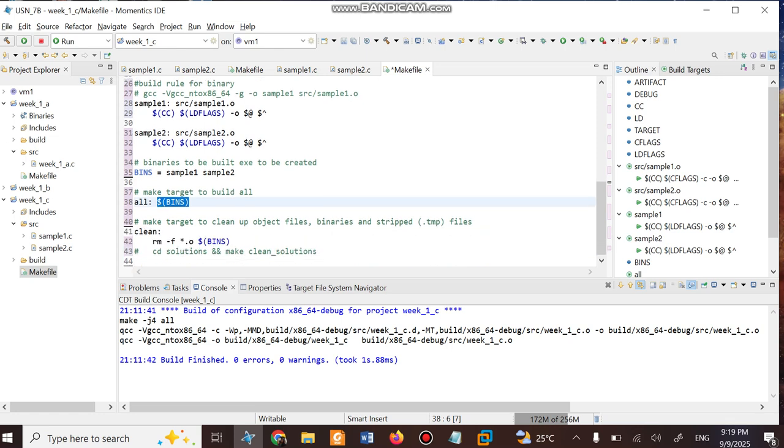Next comes clean. When you click clean project, it has to remove all the object files and binary files inside the project. That is done by using clean. The clean output will be rm. In Linux, we know that the rm command represents remove, with -f, followed by all the object files along with all the binary files. So this is how we can create a makefile.